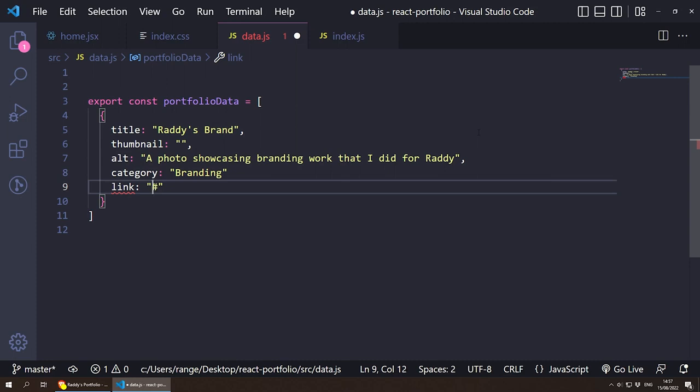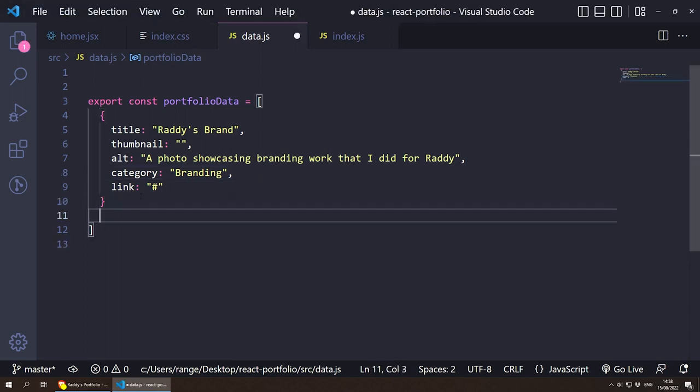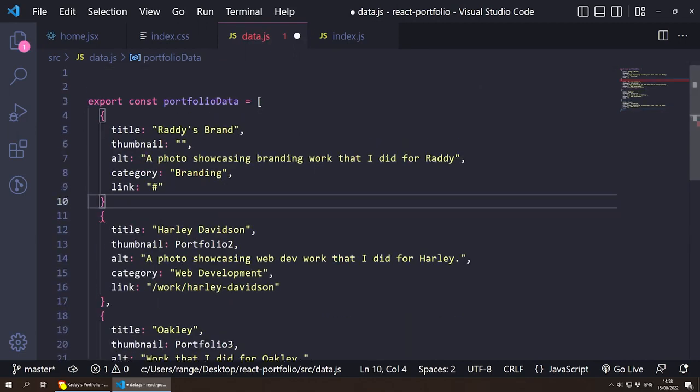So I'm just going to put a hash, just so we don't have a broken link there, and leave it as this. So what I'm going to have to do is import some of the thumbnails, and I'm going to duplicate this a couple more times just so we have a few more items. So I'm actually going to copy and paste them, but you can pause if you want. So I'm going to paste them in here and put a comma.